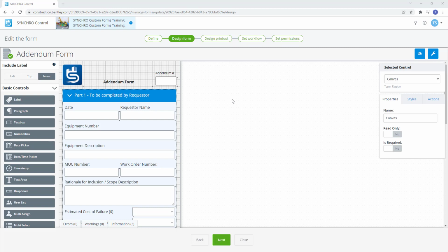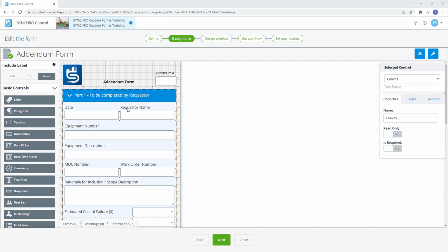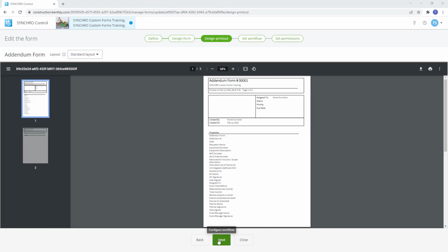Hello everyone. In this video, we're going to take a look at the design printout. For this demonstration, we already have a form created and ready to go. Now, let's look at setting up the print layout. We can select the next button and it will bring us to the design printout page.